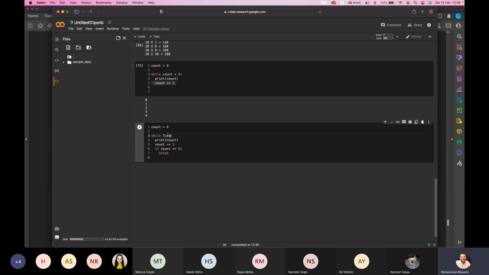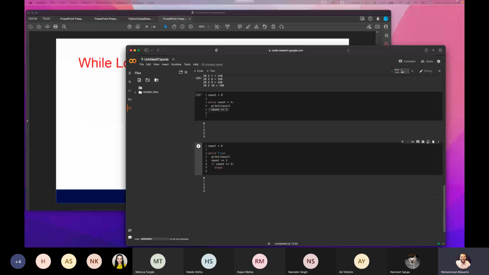So if it is true, then print count. While true, as long as it is true, print count and add 1 to it. If count is greater than or equal to 5, then break the code, or exit the code. Okay, so this is another example. You can have a statement inside the while loop, it doesn't matter. It's absolutely fine. All right.